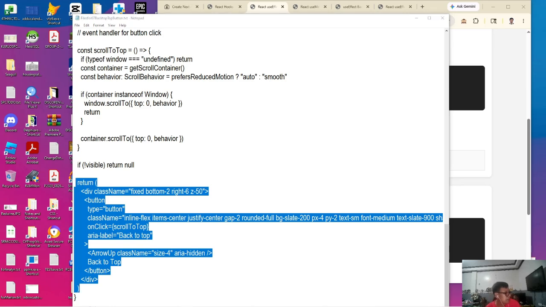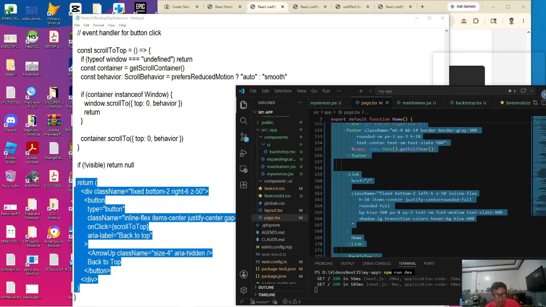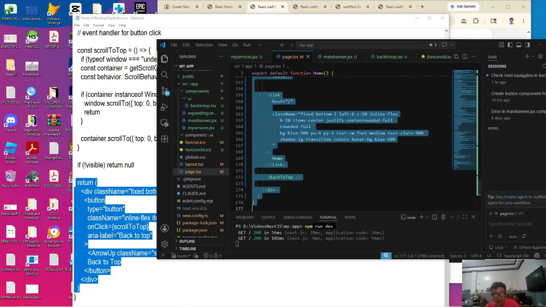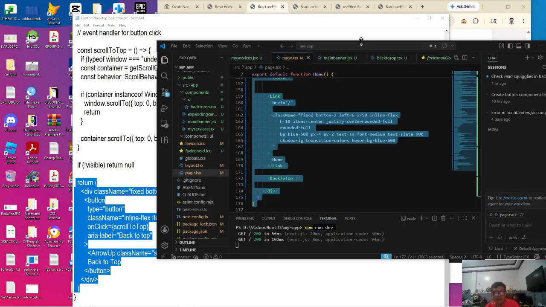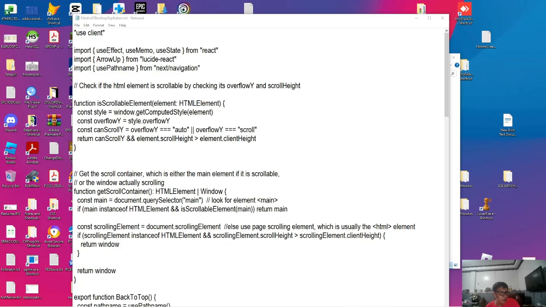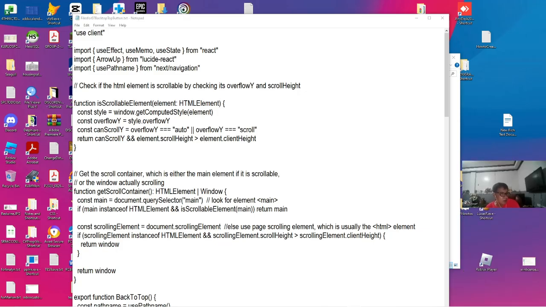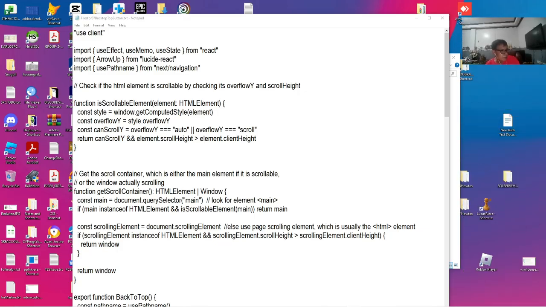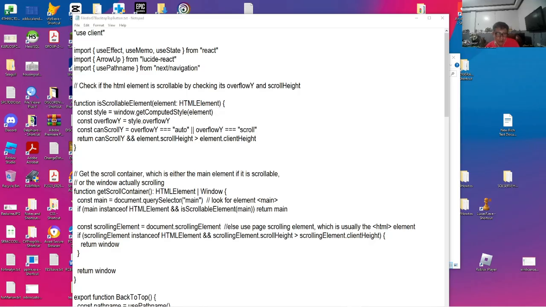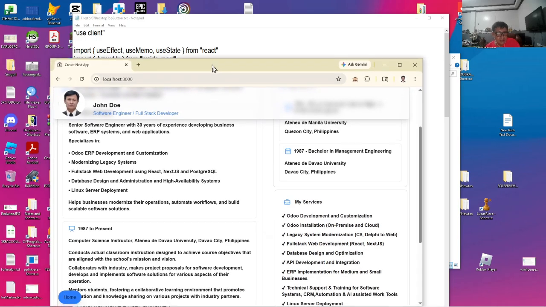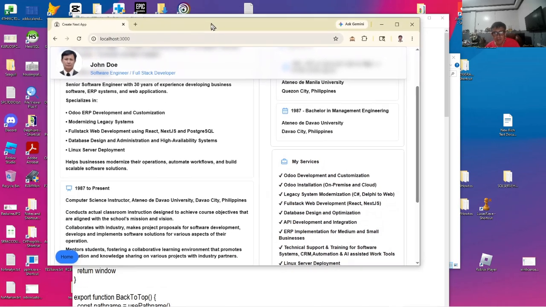So here's our page.tsx. We have the back to top button here. It's called this. Now let me show you the actual result. Let's move up a little bit so that we'll show the back to top button. Let me run my npm run dev. Here's the application.